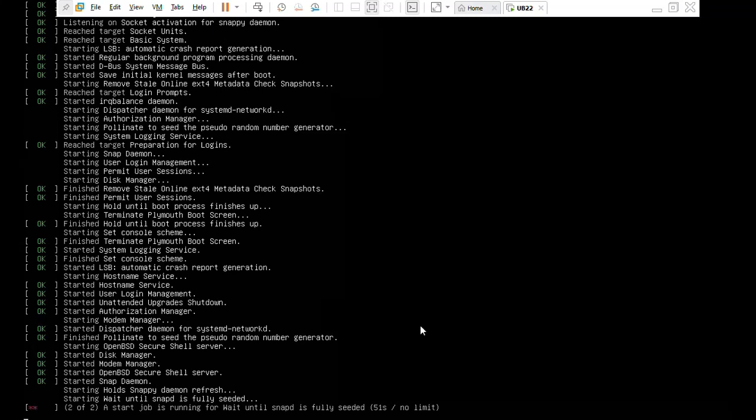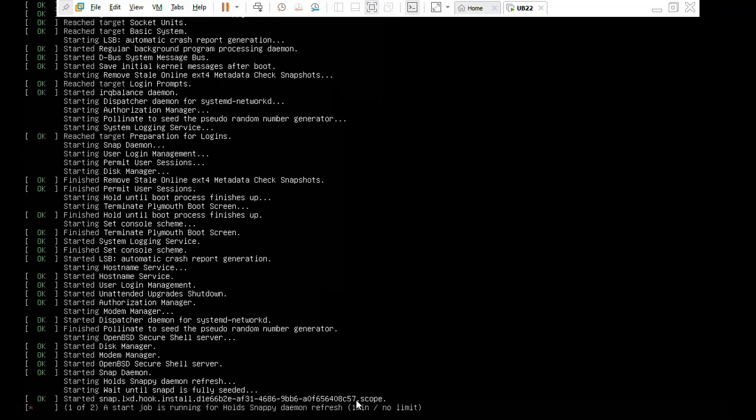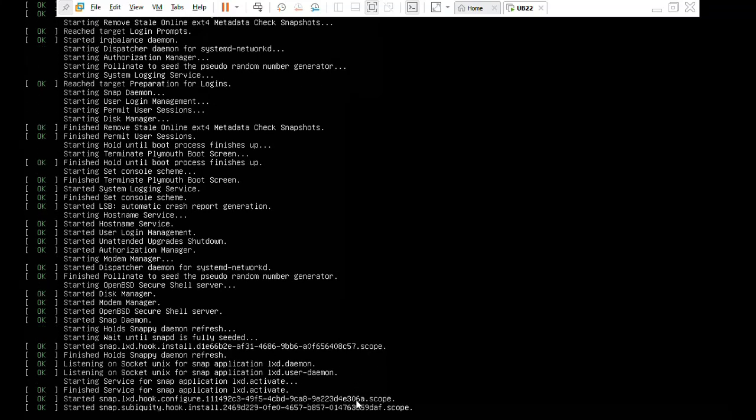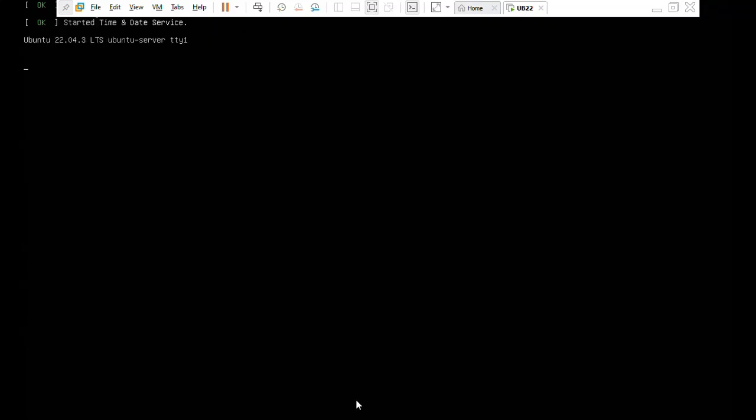Here at the bottom you can see it's checking the system. When it is completed, it will start the installation. It's taking a little more time. Now it has completed checking all the processes. You can see Ubuntu 22.04 LTS Ubuntu server TTY1 is now starting for installation. First I need to select the language.